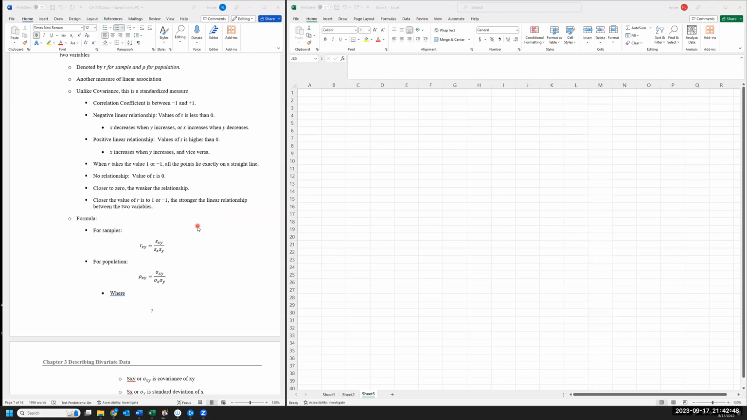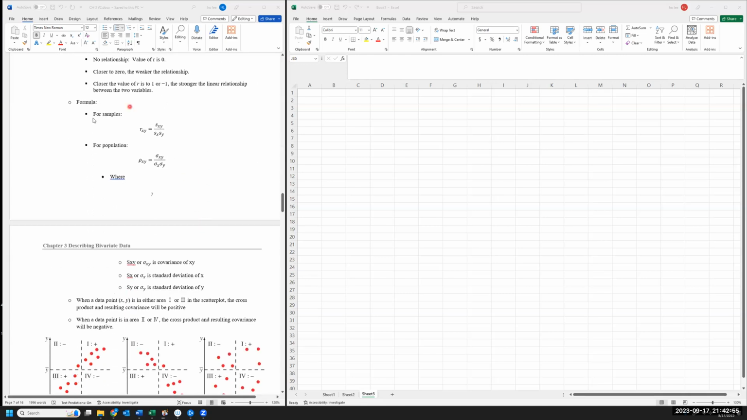All right, so what is the formula for correlation coefficient? It's right here. Rxy, the correlation coefficient between x and y, is equal to Sxy, which is the covariance between x and y, divided by Sx times Sy. Sx is the standard deviation of x. Sy is the standard deviation of y.